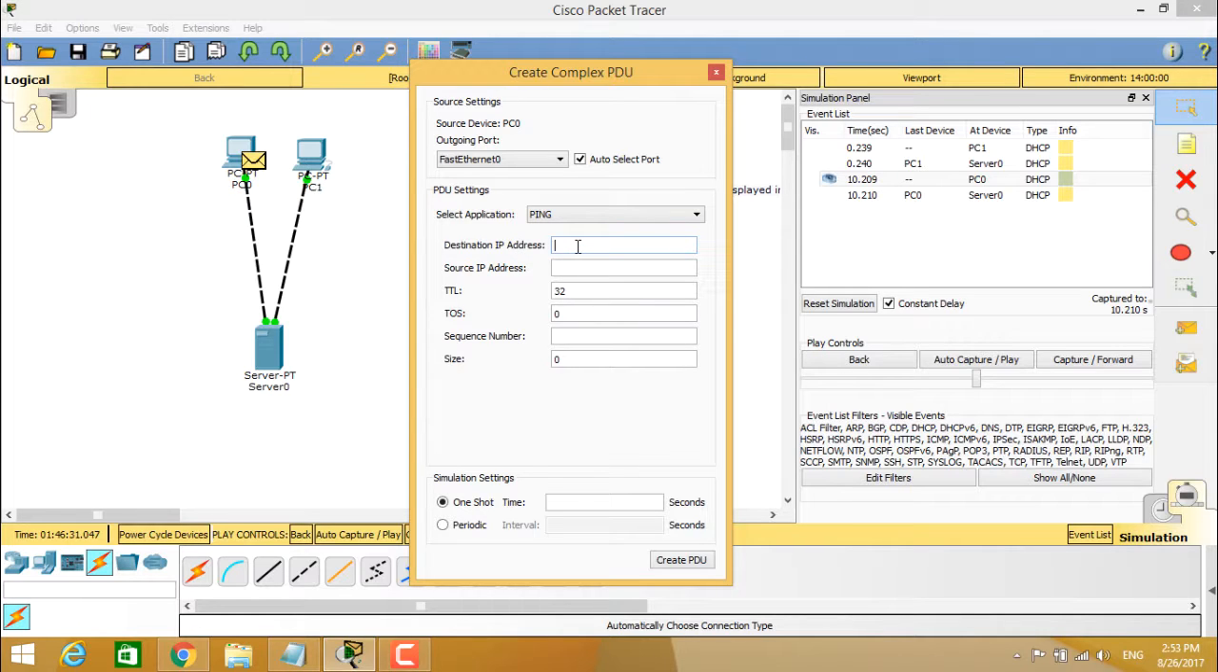You can give the destination IP address, or else you can directly click on the destination device so that it will automatically choose the IP address, and then enter the source IP address, sequence number and size of the packet so that it can create a complex PDU. You can see the simulation settings clearly below that. One is one shot, another one is periodic, that means a one shot time frame or else a periodic interval. When you click on create PDU, it will create a complex PDU. So this is about the PDU information and advanced features like creating a complex PDU, etc.